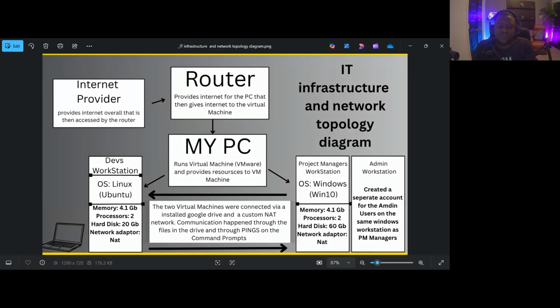So here's the network topography diagram, where it illustrates a little bit more of the details and nuances of the operating system that I use, being Linux Ubuntu for the devs workstation. The memory that I had was 4.1 gigs, a processor, and hard drive space of 20 gigs, with the network adapter being the custom NAT that I configured, matching for both the Linux and the Windows side of things. So I did that for the Linux side.